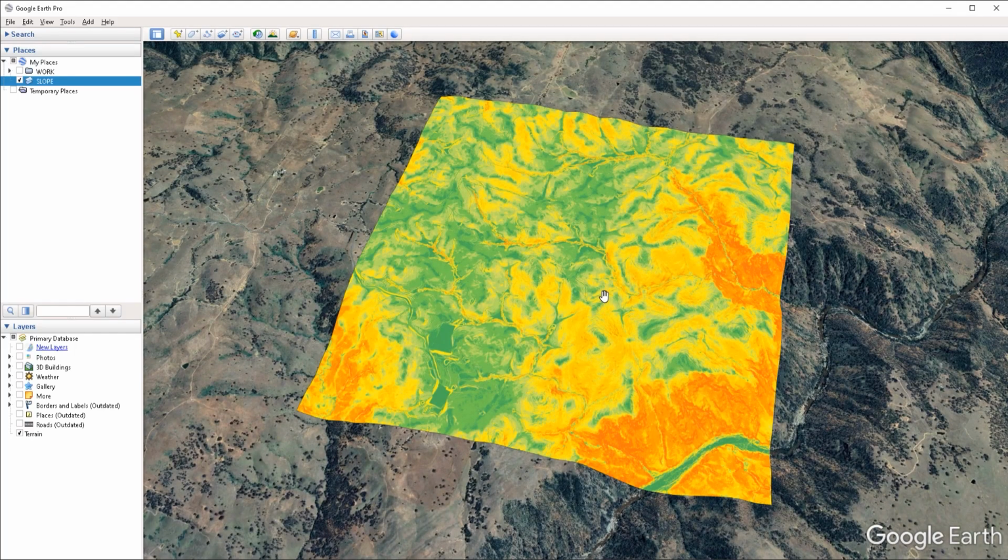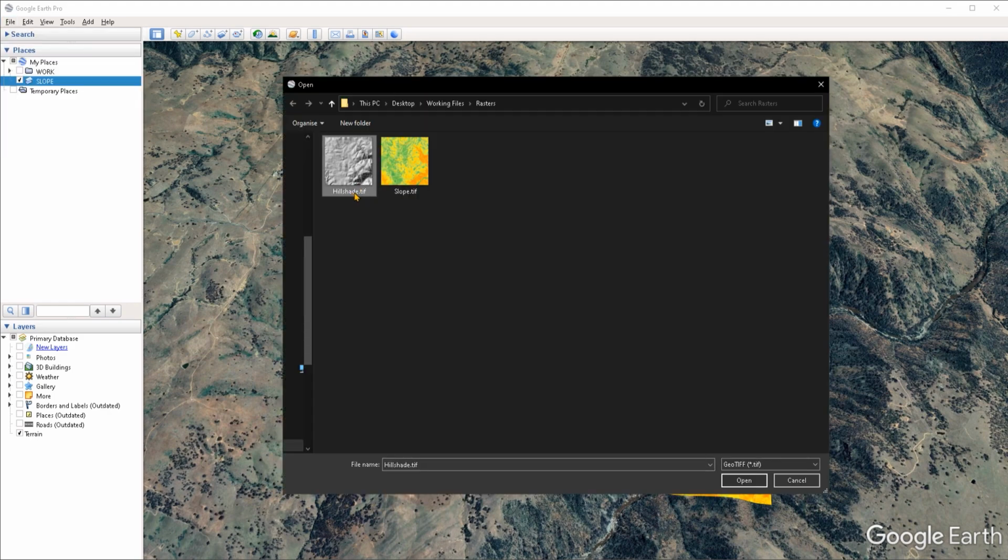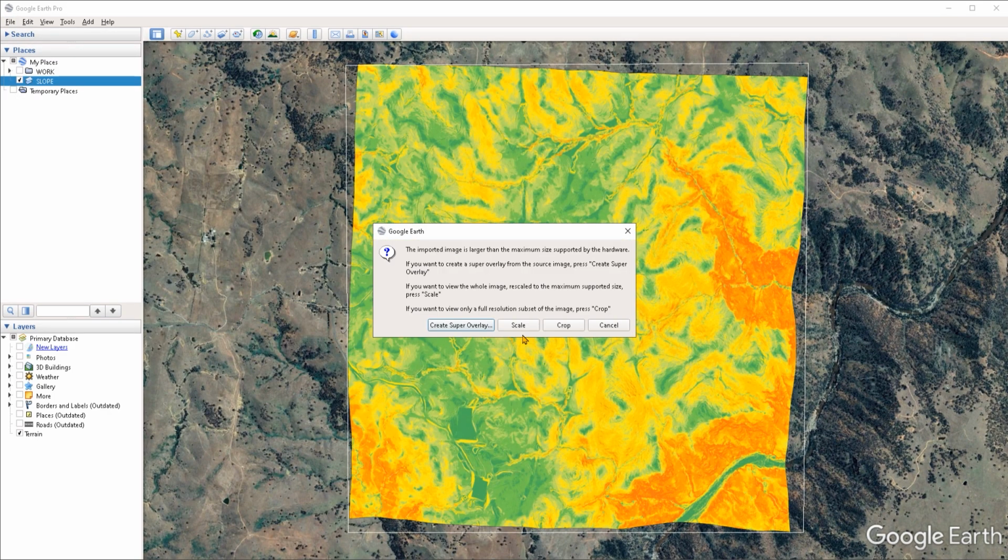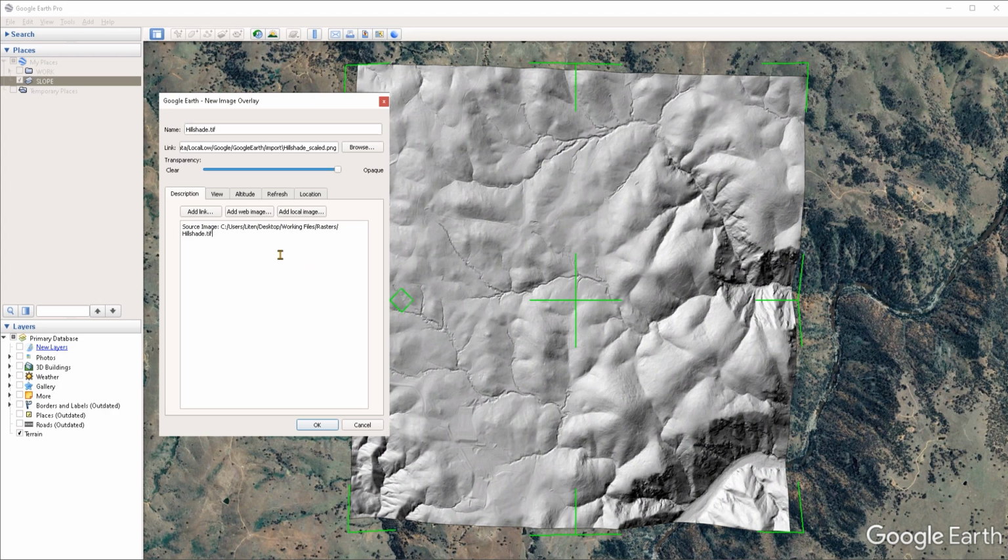Now I have another raster that I want to import, which is a hillshade map, so that I can give this slope map a bit more definition. So again, I'm going to go under the file menu and under import, and I'm going to choose the hillshade map and press open. Again, it's going to ask me to choose one of the three options. I'm just going to choose scale. Now we can see the hillshade map has been loaded. Again, I'm going to delete anything under the description, and I'm going to set a name as hillshade. I'm not going to touch the transparency, I'm just going to press OK.